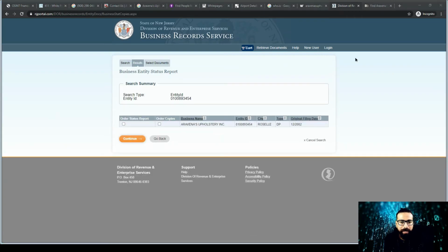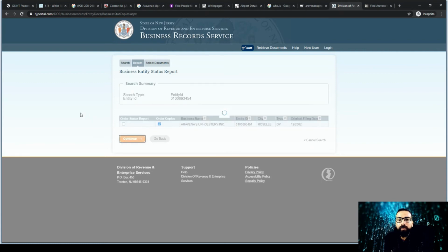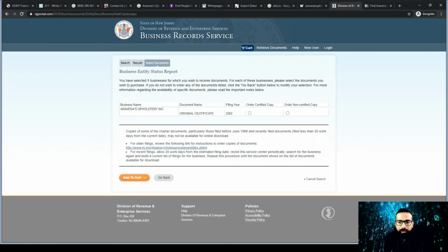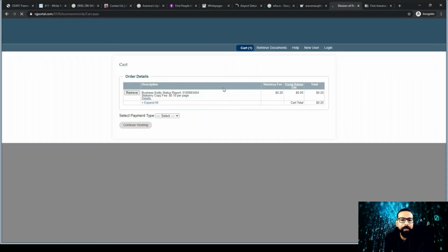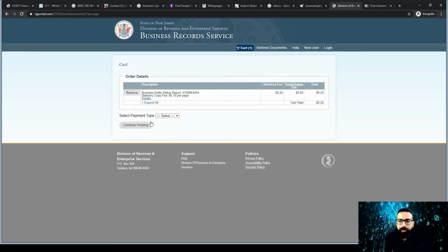Now there you can see that it's been registered in Roselle. This is the entity, the original filing date 2002, and the name of the company. What we can do is order copies if we want. Just continue, and we can get the document name, the original certificate, and order a certified or non-certified copy. You just need to pay the fee, for example for a non-certified copy, add it to your basket, and pay using your credit card or e-check, and then the documents will be delivered to you.